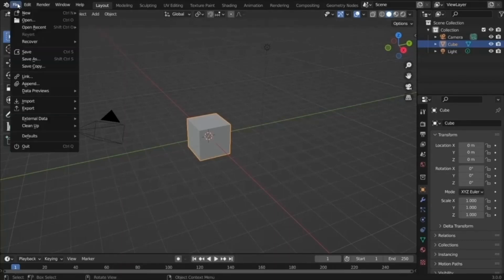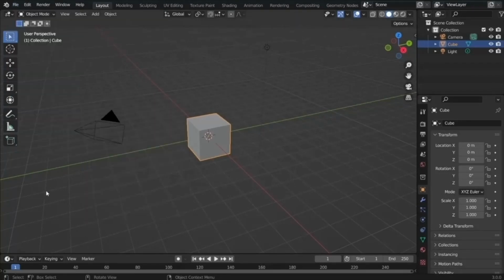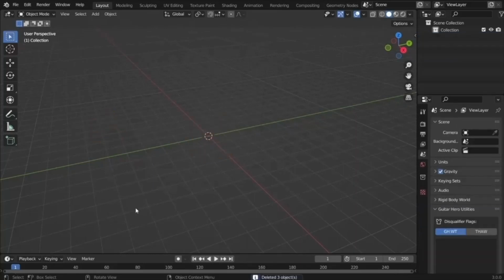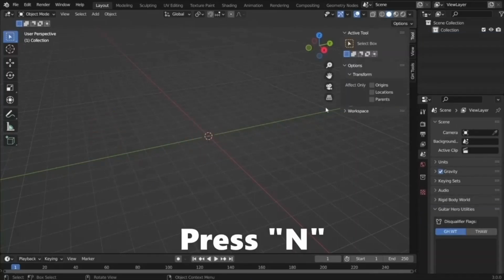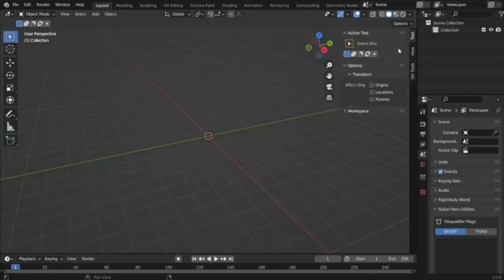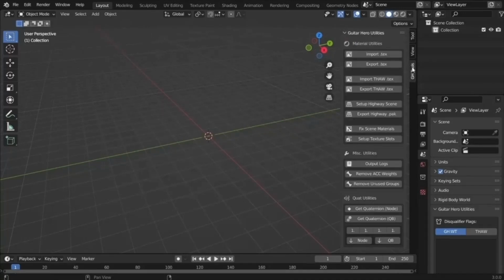first need the GHTools Blender plugin. And if you have it set up correctly, you should see these options in Import and Export. More importantly, you should see the tool that we're about to use very soon. But first, we just clear all this because this is not important at all. Next, you want to press N to bring up this little sidebar. Then we click on GHTools, click on Set Up Highway Scene. And now we have all of this stuff to mess around with.